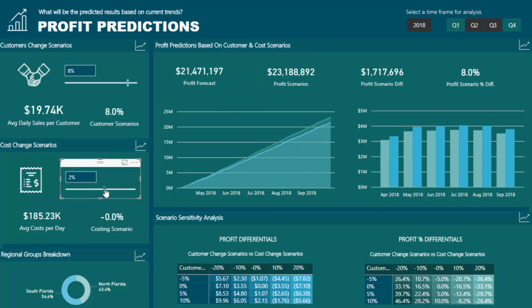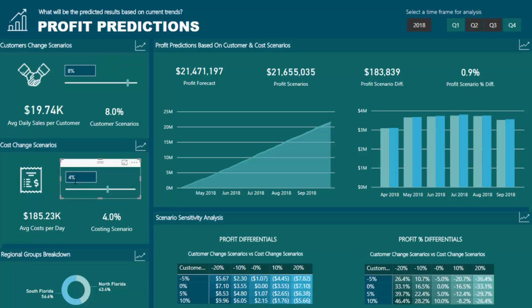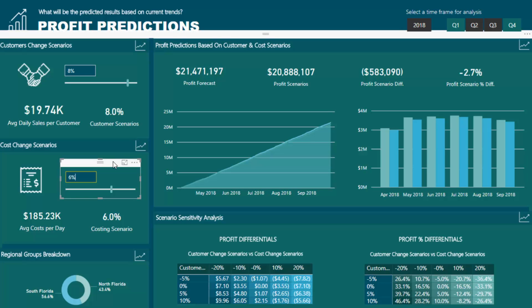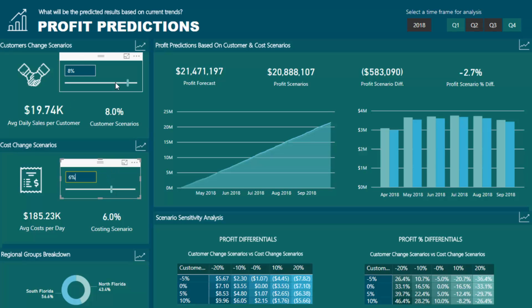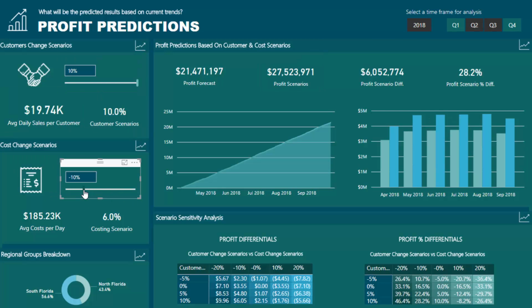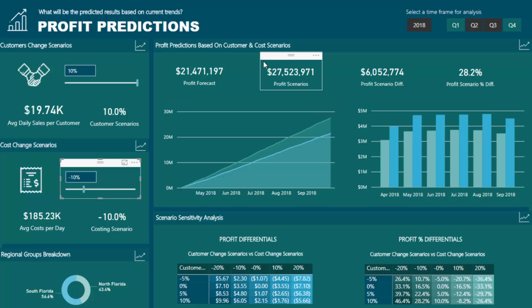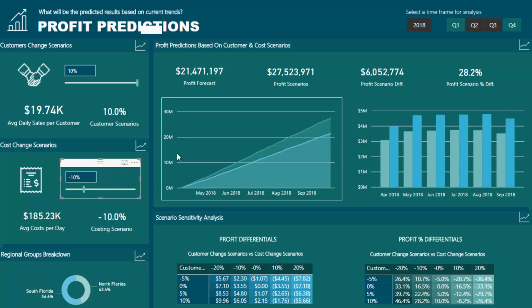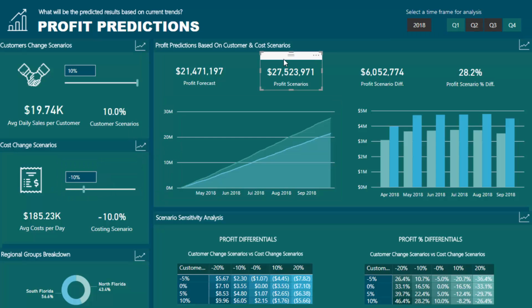So you see here, say for instance, let's increase our costs by 4%. Actually, I wonder if I could change that to 5. No, I've set it so it can only go to every 2%. But let's just set that on 6, and we'll say that we're going to increase our customer traffic by 10%. Now, if we come down here, you'll see that hasn't changed it too much. So let's actually reduce costs by 10%. Okay, yeah, because then we can compare this. So you see here, I've increased foot traffic by 10%, decreased cost by 10%. I've got my profit scenarios now way above my forecast, and then I've got my profit scenario difference, right?